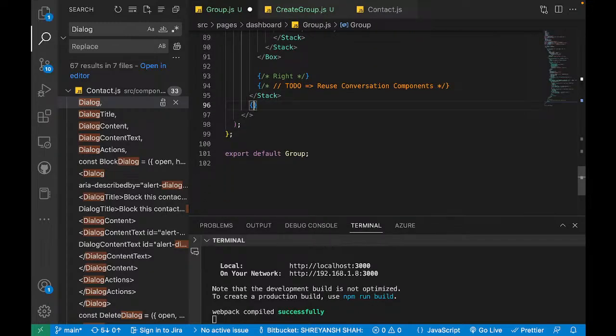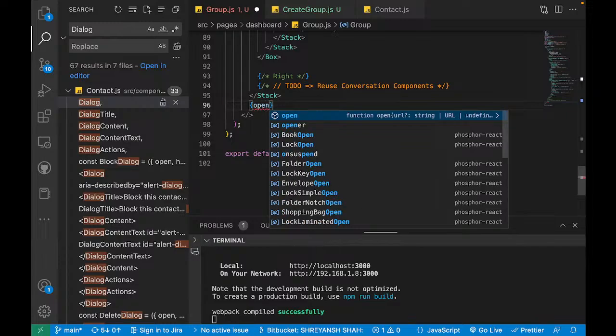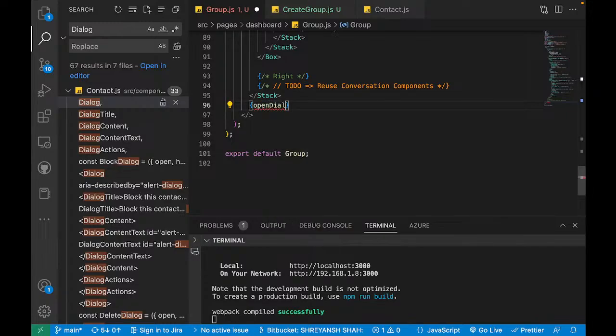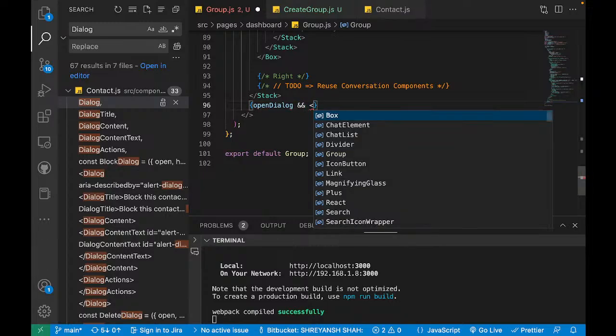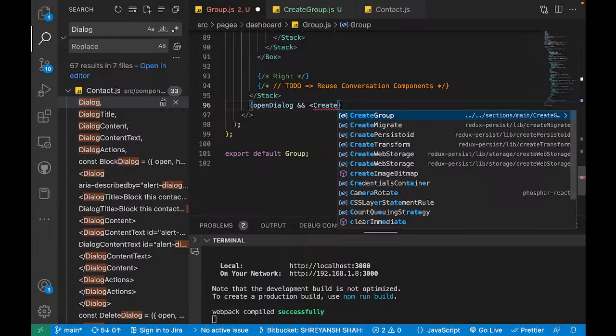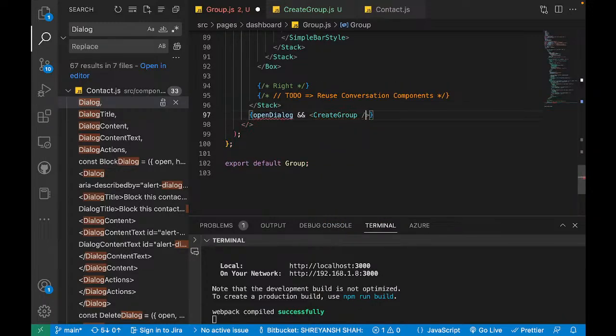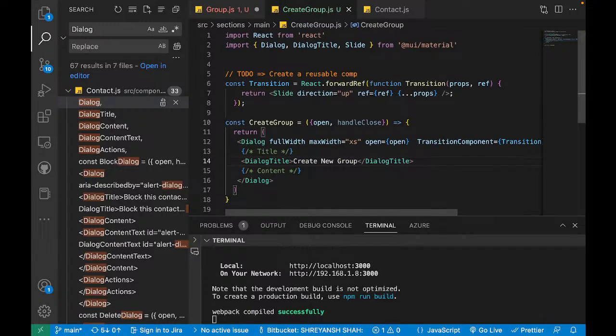So what I'm going to do is write a condition here. If open dialog is true, then only we are going to render this component which is named create group. Now as we have defined here, we need to pass these two props, open and handle close.